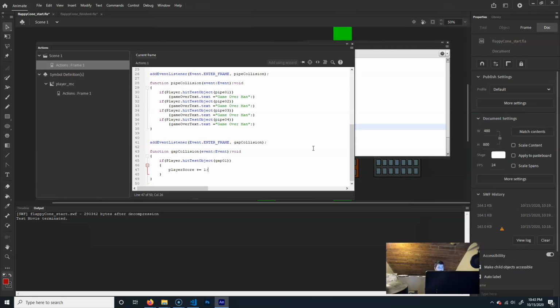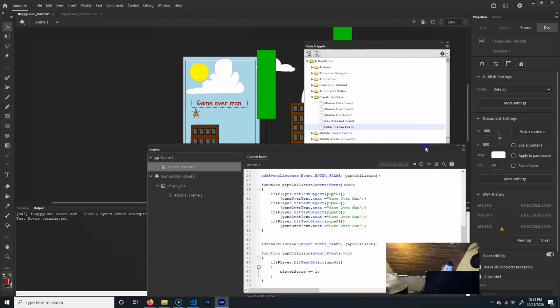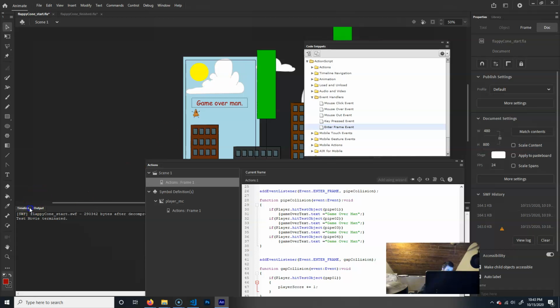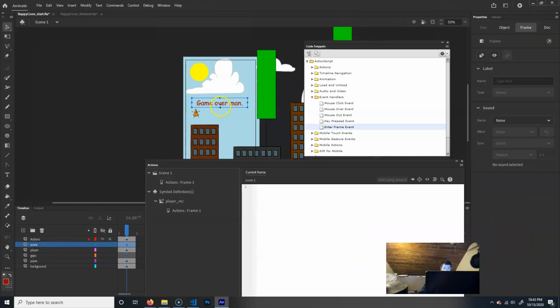Okay. Now the other thing I want to do is I need to have an object to put the score in. So I'm just going to go ahead and put this out of the way, and I need to put the text up there. So I actually put this game over text on there.